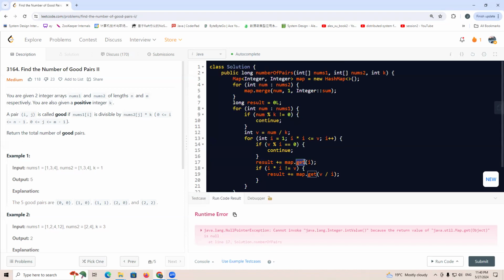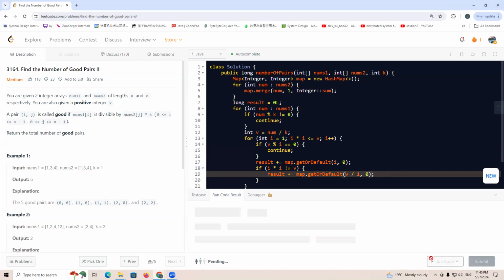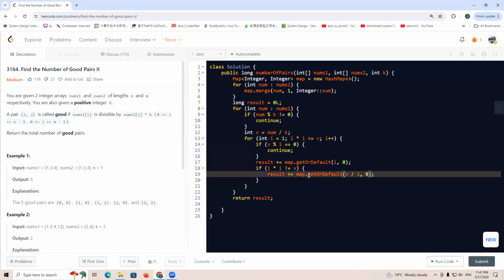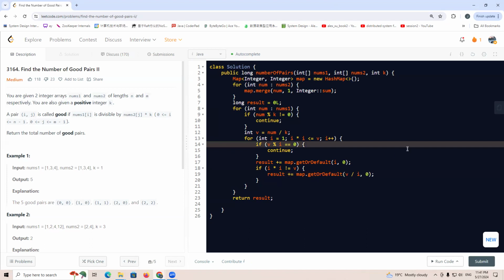One thing is that we should use get or default, because otherwise the key may not exist. So this will also be get or default. And if the mod is not equal to 0, we should continue.